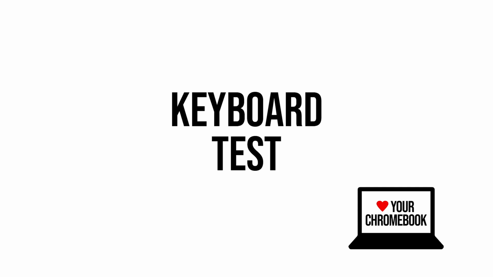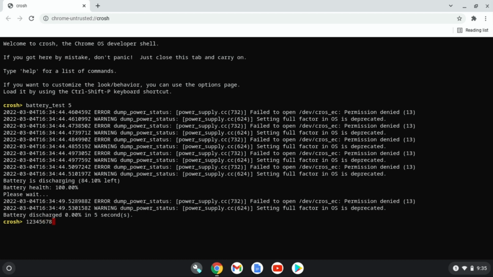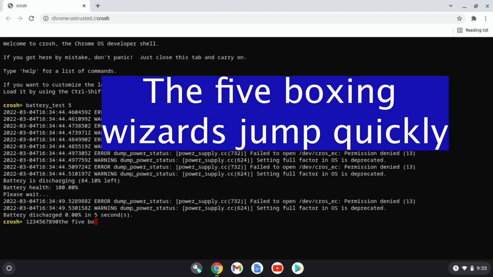Before we leave the battery test screen, let's test your keyboard. Type the numbers 1 through 0 located on the top row, followed by the sentence, "The 5 boxing wizards jump quickly." If any numbers or letters do not appear when pressed, you could have a problem with your keyboard. Close this tab when you're done.